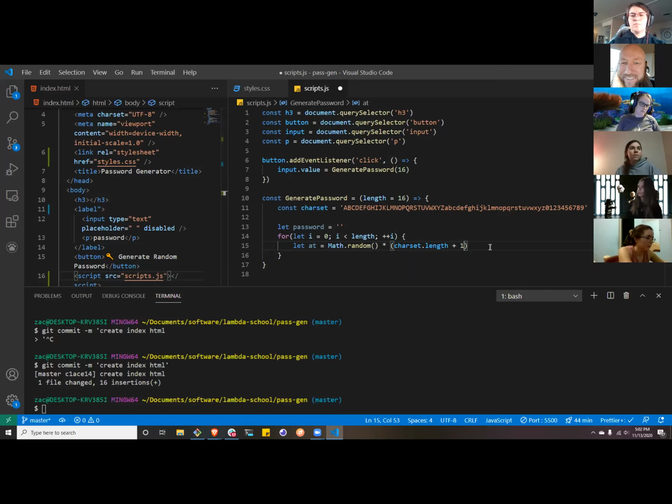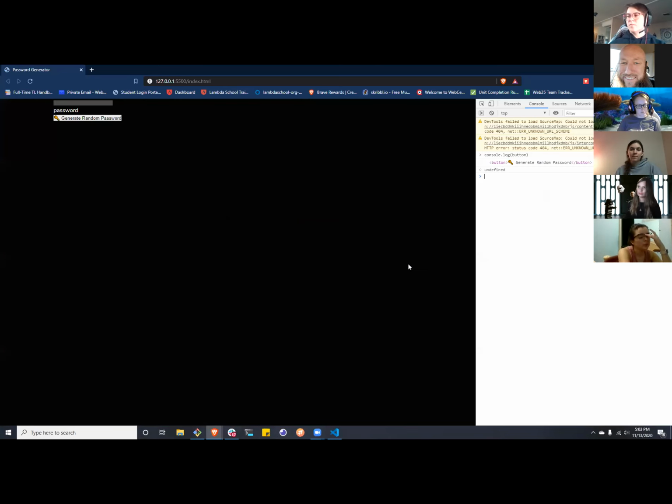Now, what is the problem that we're going to have if we run this as is? Anyone got any idea? It's not pushing it to password. No, that's not going to be the issue. So if we come back over, it's a decimal, weird funky number. Yes.